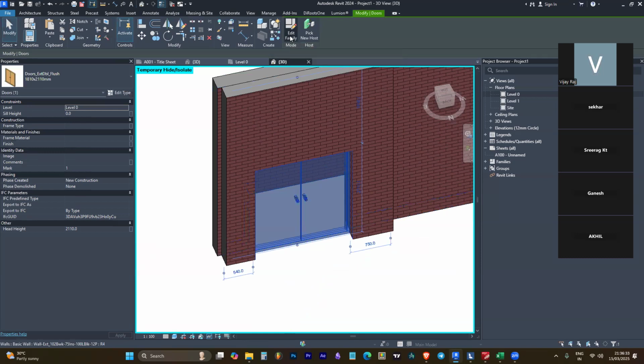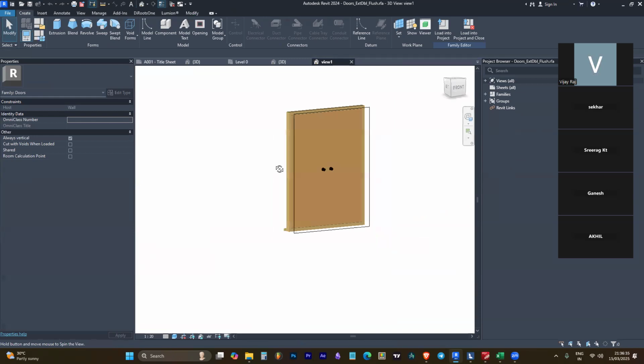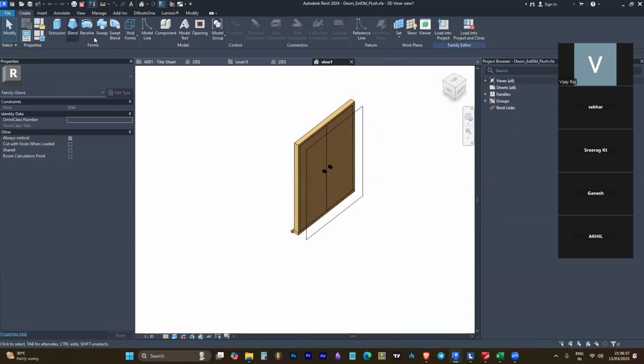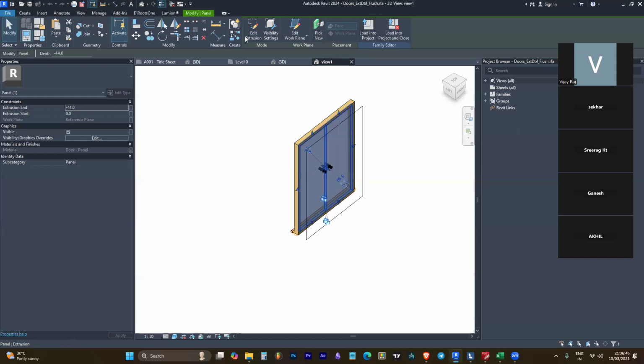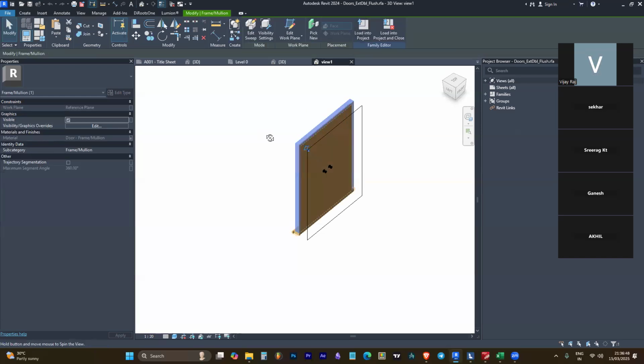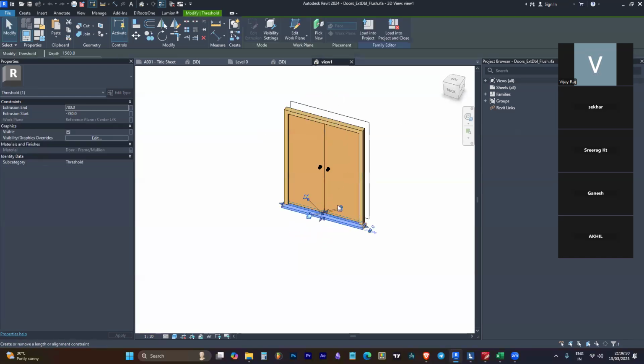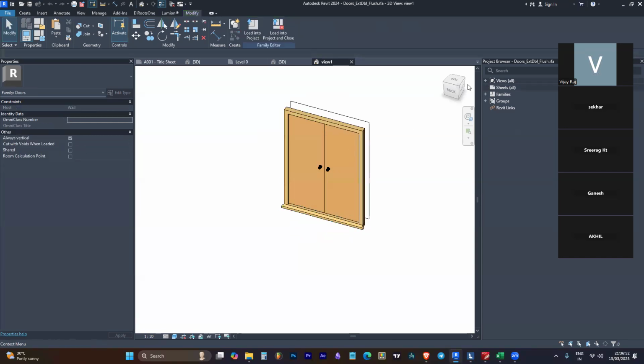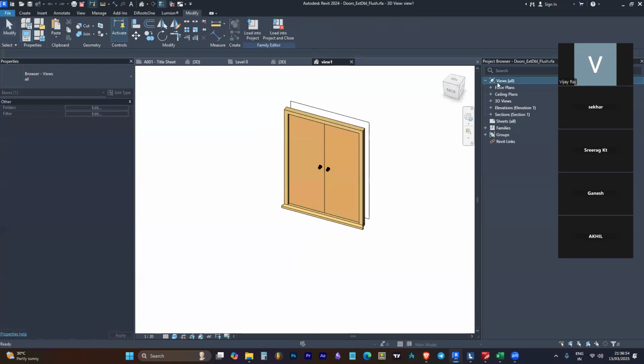So you have to go to edit family to cut a door kind of thing. And then here you have to create one void, and then you can cut the door. But this one is also an edit family kind of thing. You can't cut it. Let's try here. With family.